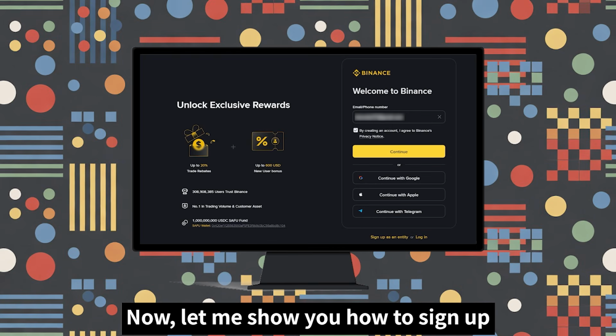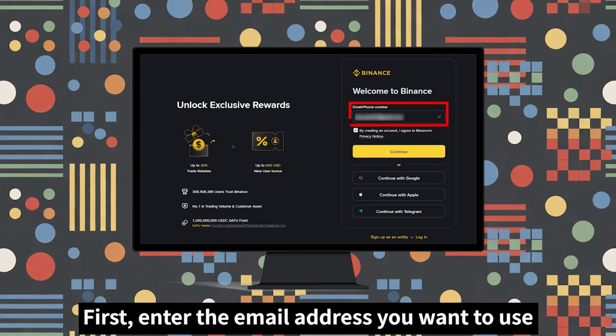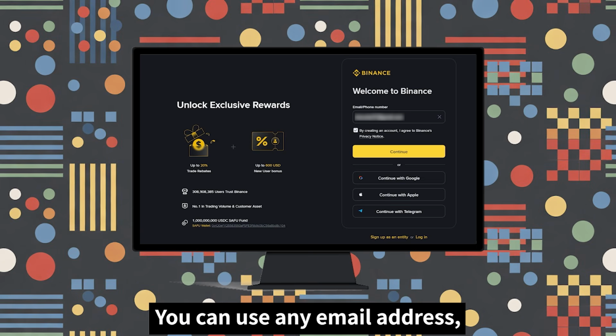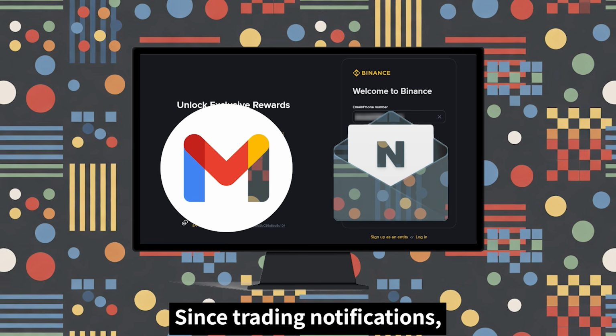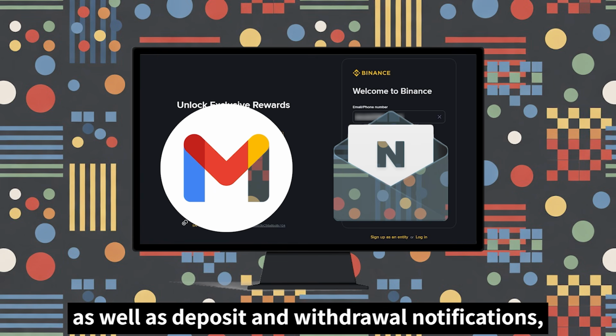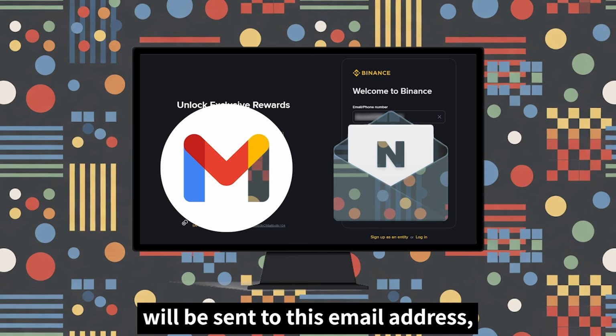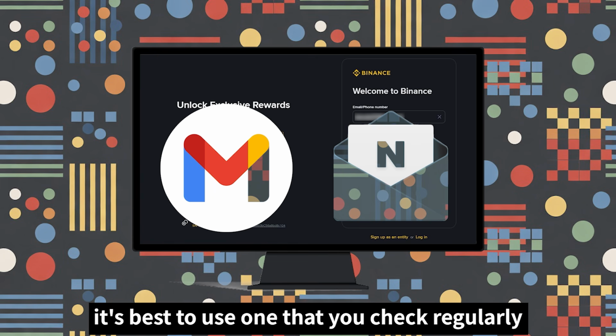Now, let me show you how to sign up. First, enter the email address you want to use. You can use any email address, but I recommend using Gmail whenever possible. Since trading notifications, as well as deposit and withdrawal notifications, will be sent to this email address, it's best to use one that you check regularly.